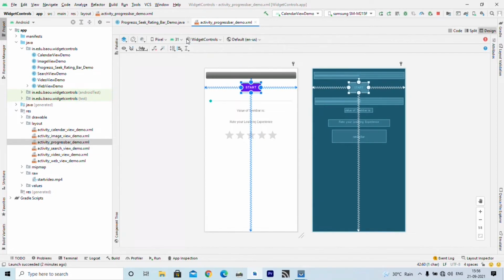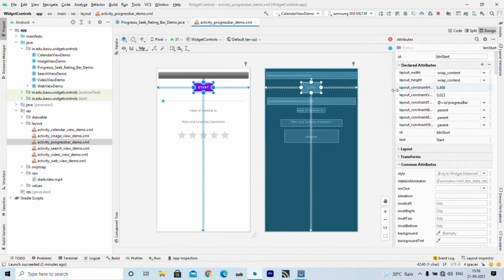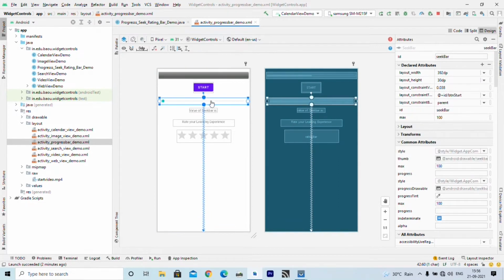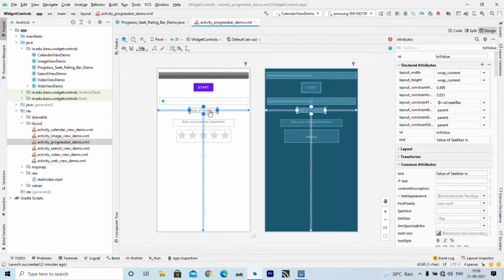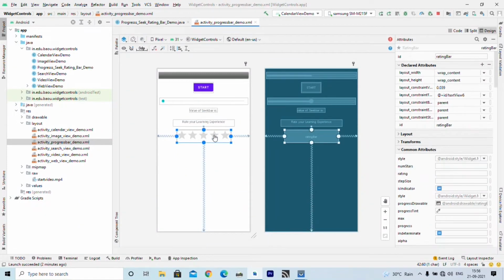So let us see inside attribute window. So the name of this button is btn start. Name of this progress bar is progress bar. Name of seek bar is seek bar. Name of this text view is txt value. Name of this text view is not used in program, and name of this control is rating bar, right? So we have to refer these names inside our coding. So I hope you understand this layout.